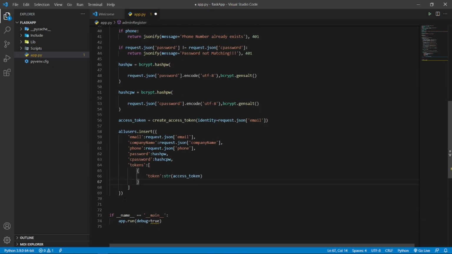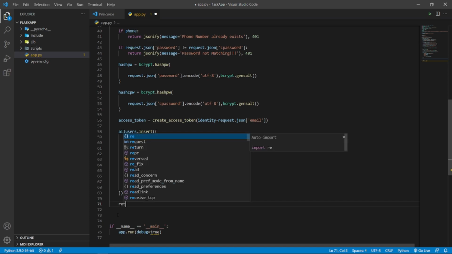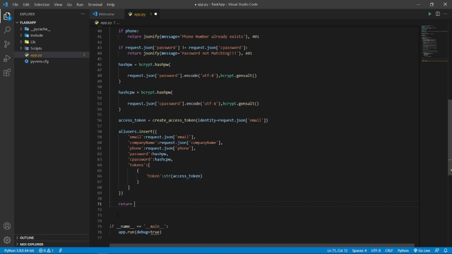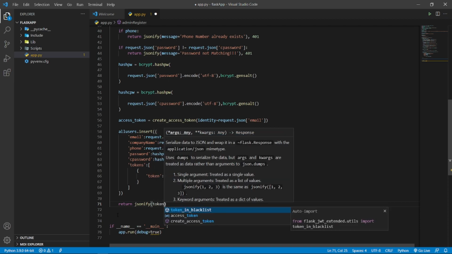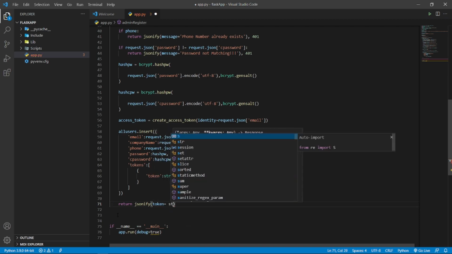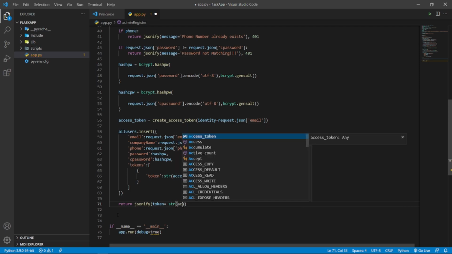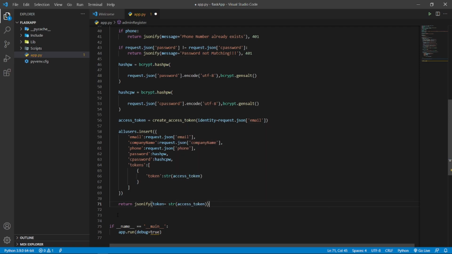Okay, up to now we are good. Then this function should be returning something like a positive status. We will return in JSON format, we will be returning our token here. Token equals, we'll make it a string format, access token. If we get token as our output, then all this is working good, and the data is stored in our database. So we'll make the status 201 here. Now I'll be saving it.